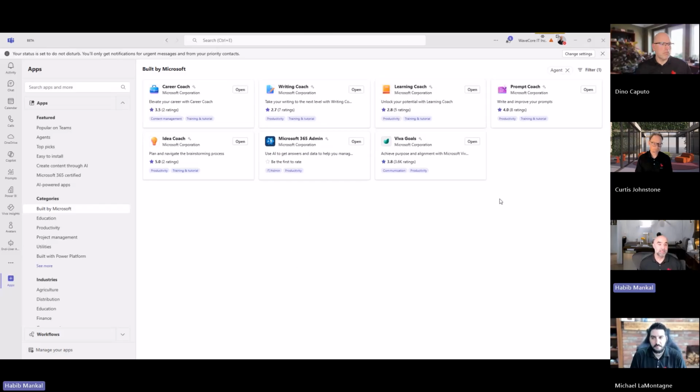So I added all those in. I didn't really know where they were going to be exposed, but when you click open, it actually takes you to the BizChat page inside of Microsoft Teams, which is like the Copilot icon here.